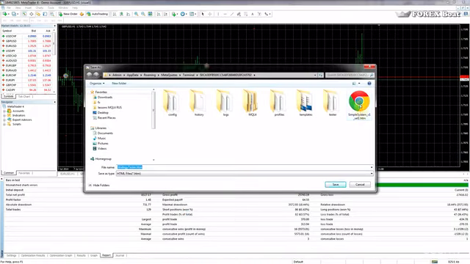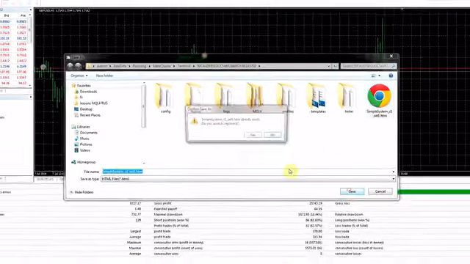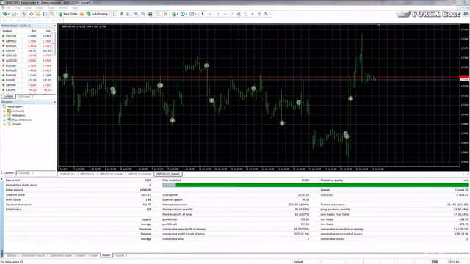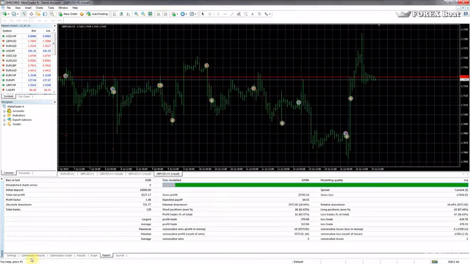And this will allow us to save this report to later compare with what happens after we add the filter. So we'll call it simple system version 1 set 1, and we'll save that. And what this gives us is a file which is automatically opened in your browser, and it's got the summary of the test up here. It's got a chart, and it's got all the trades down here, which don't really concern us. What we're looking at is the chart of the summary at this stage. So that's the very first result.